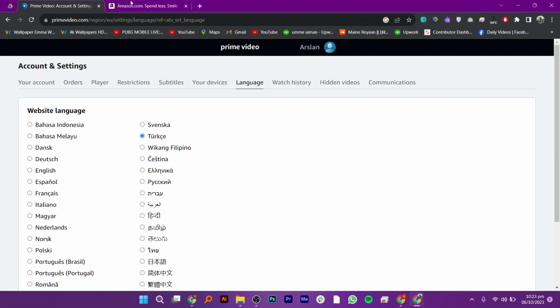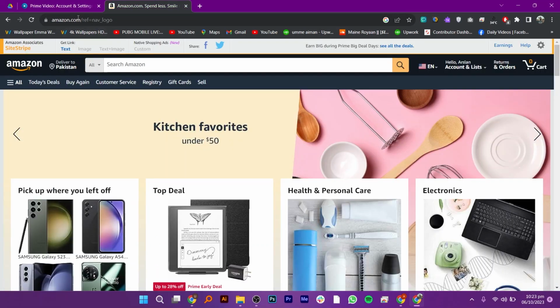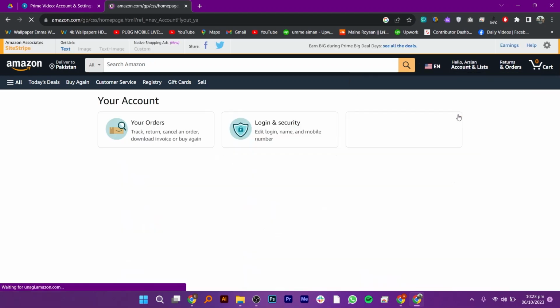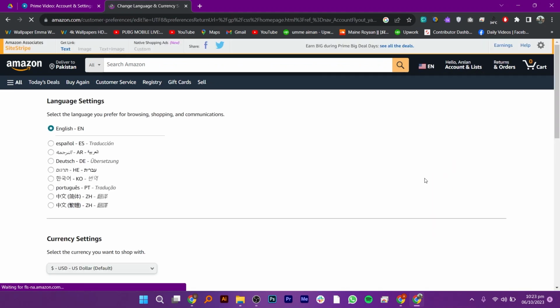After changing the language, open up the Amazon.com site. Then, from the Amazon homepage, click on your account options and go into your account from here. Now tap on your language icon beside your account. Then tap to change your language from here.